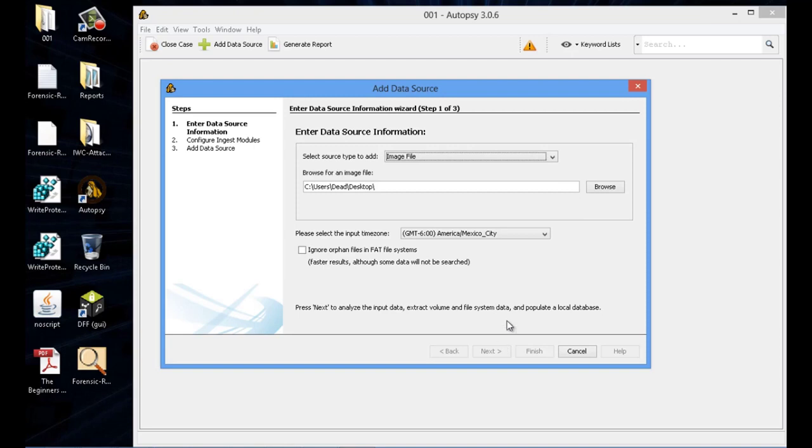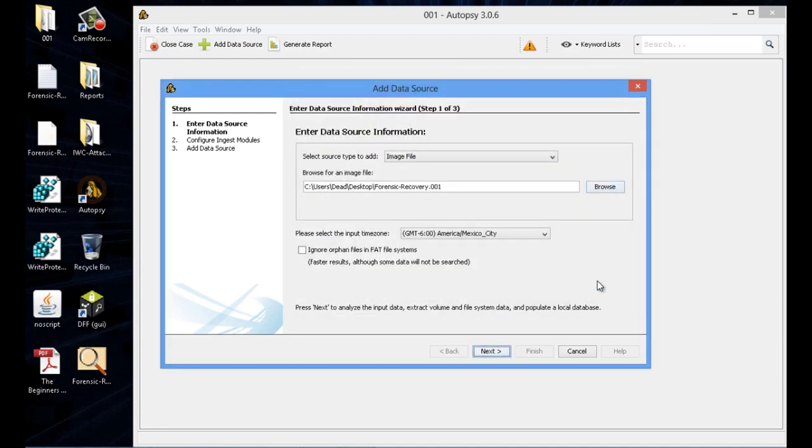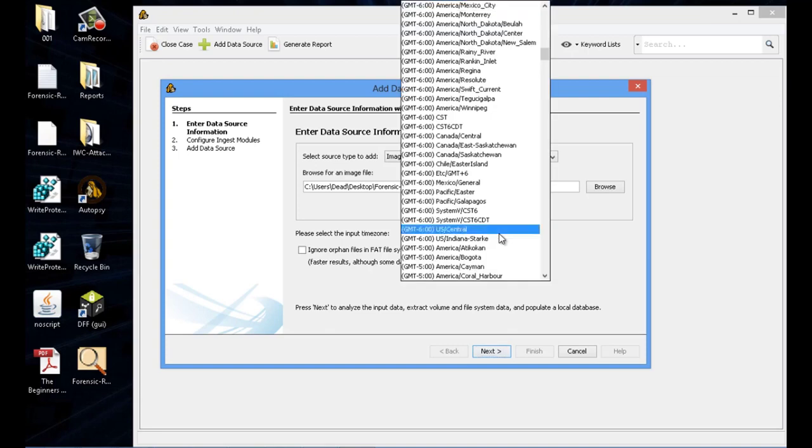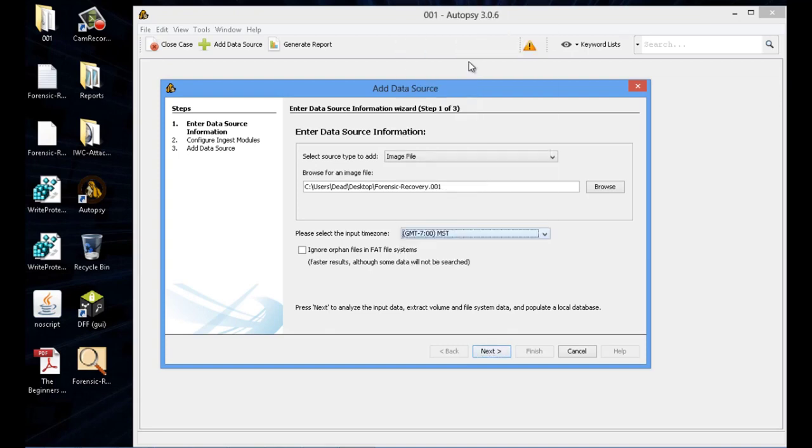Now, we want to make sure it's an image file. We just created an image file with FTK Imager. So keep it as image file. Now we're going to want to point to that image file, the one FTK Imager just created. Let's go ahead and open. And then the time zone that you're currently in. Once you have the time zone, everything else is set.